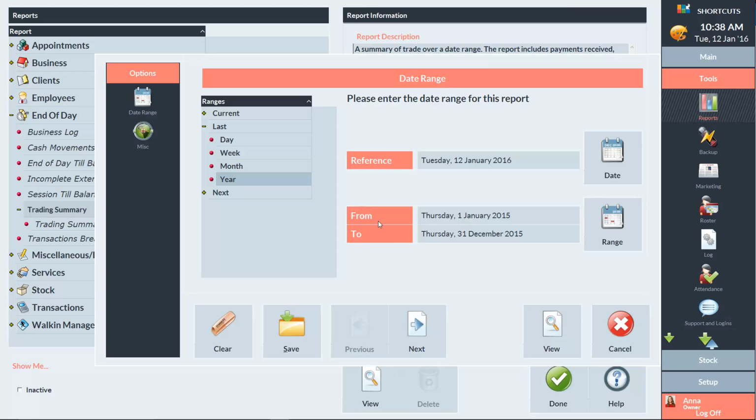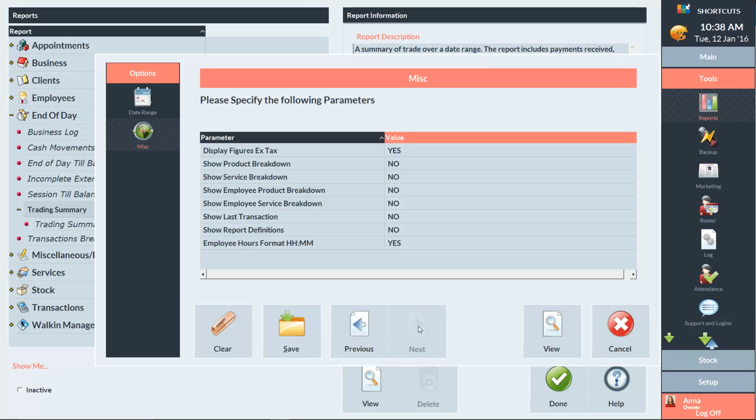Press Next to view more report options. In this example, it's going to be Miscellaneous options. Here I can specify which information I'd like to view in the report. For example, I can choose whether I want to view figures ex tax. Once you've finished entering your preferences, click View.